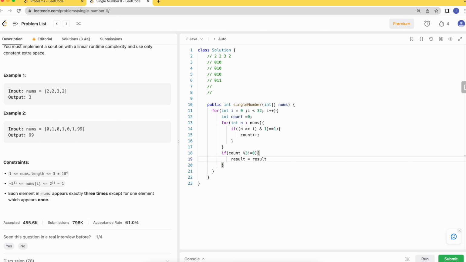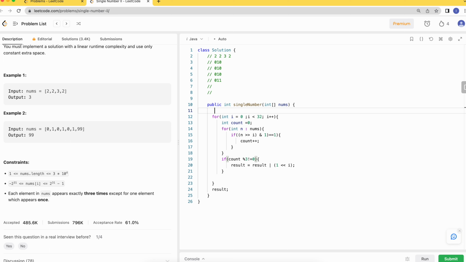We need to form that, maybe using OR with the corresponding bit. We need the 1 at position i, so we left shift it, because here we are forming the bits of the result. Once all the bits 0 to 31 are considered, that will be my answer.